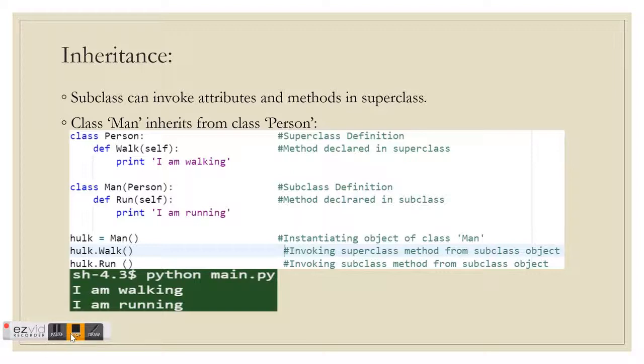So inheritance is another major property of object-oriented programming. In object-oriented programming, inheritance enables new objects to take on the properties of existing objects. A class that is used as the basis for inheritance is called a superclass or base class. A class that inherits from a superclass is called a subclass or derived class. So here is the class man, and then in brackets this is called person. So man is inheriting from the person class.